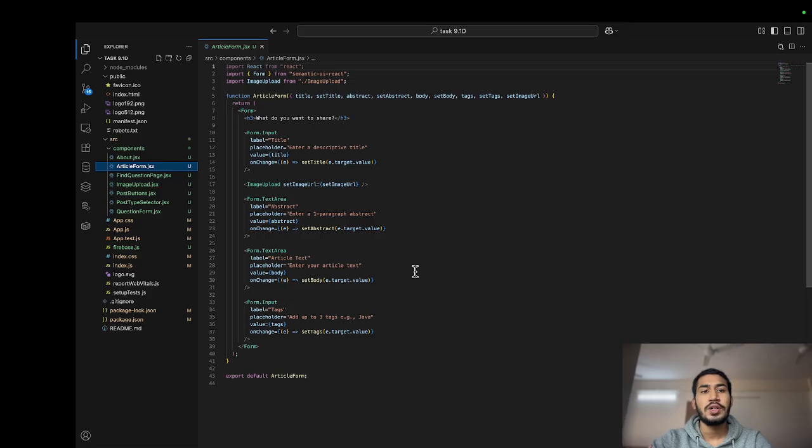In this, we first made a function named ArticleForm, in which we gave various boxes or areas where we can type the data. Like on the top, we gave a placeholder which is shown before writing anything: enter a descriptive title.